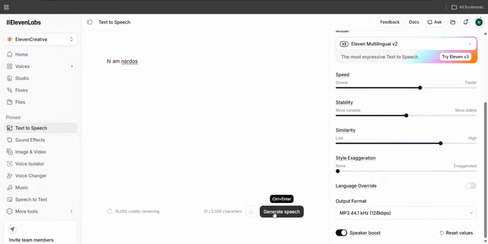Step 6. Format your script properly. Good formatting helps the AI sound more human.